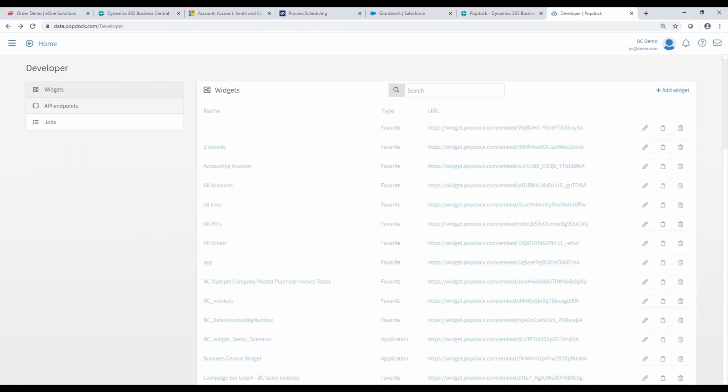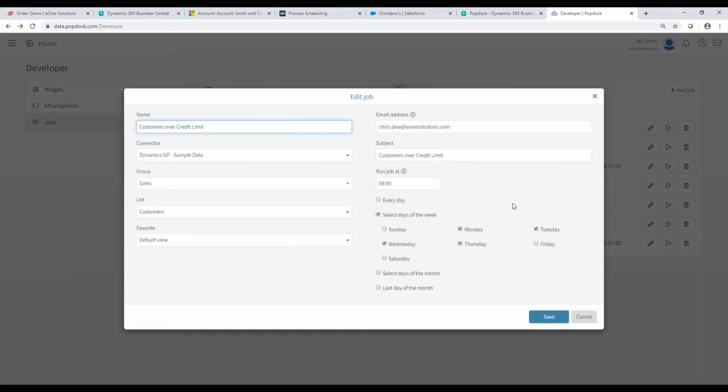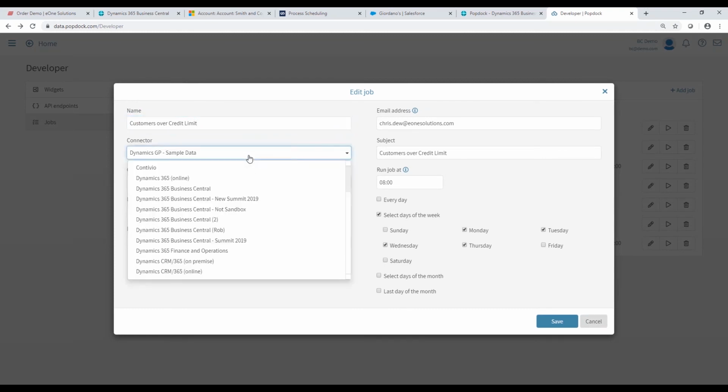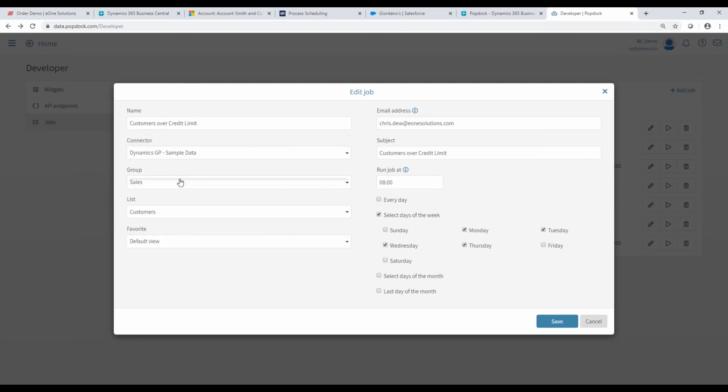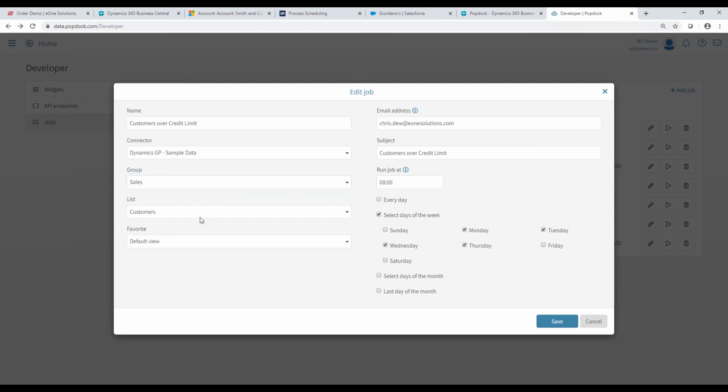All right, let me go back one page. This is where we have those scheduled exception reports, where you're able to set those up. I'm just going to click on the top one here. As an example, this one is looking at customers that are over their credit limit. We selected the GP connector for this example, but once again, it could be the Business Central connector. We take a look at what group it's in, and then we take a look at that list.